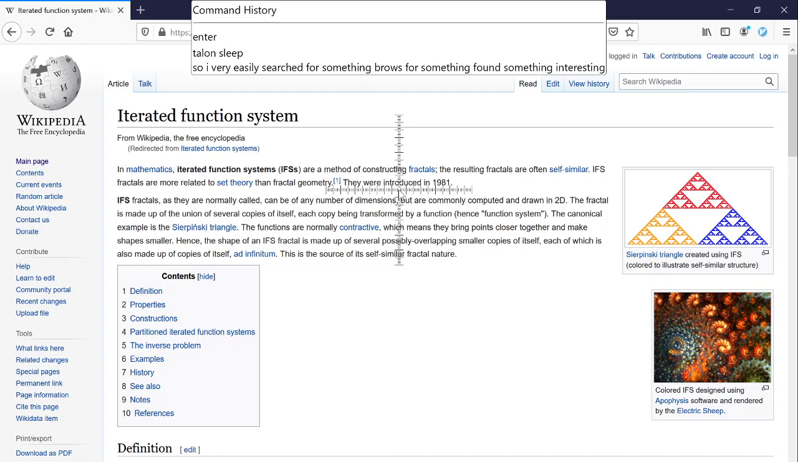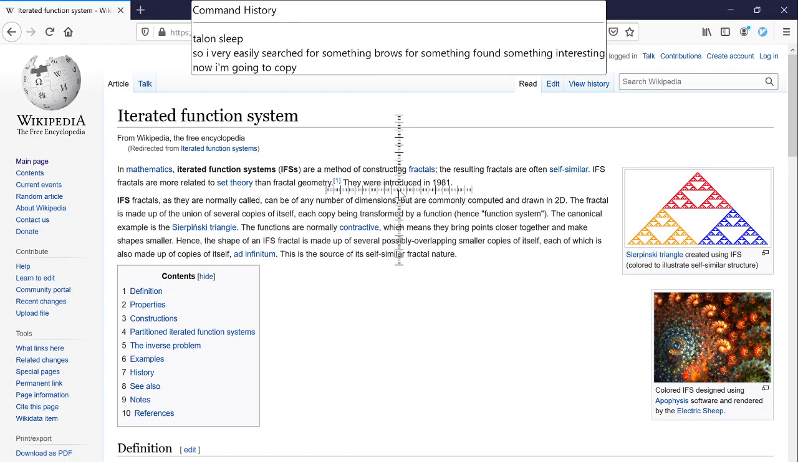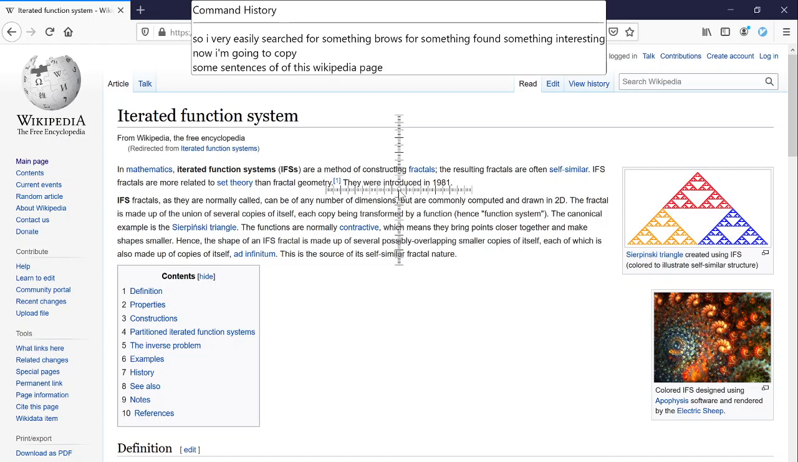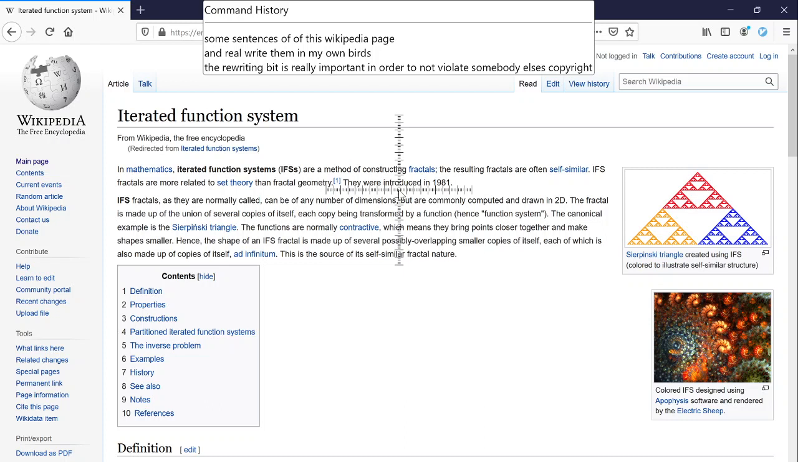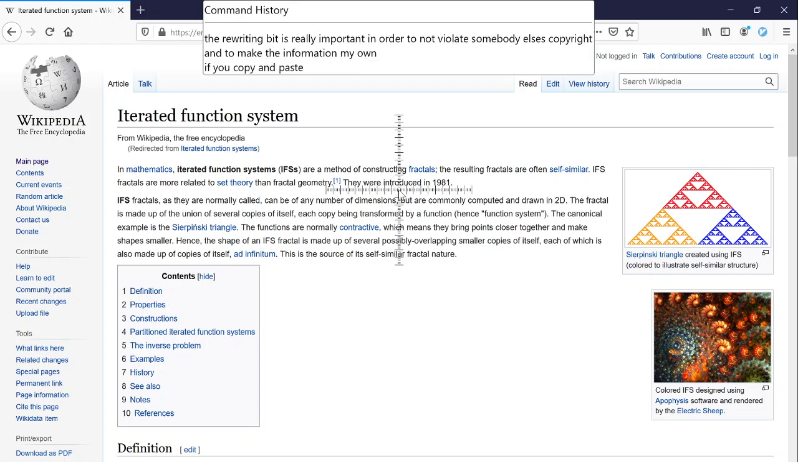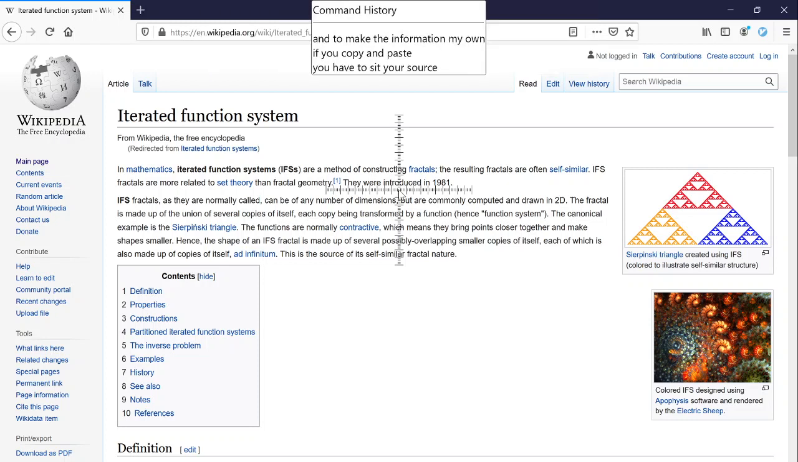Now I'm going to copy some sentences off of this Wikipedia page and rewrite them in my own words. The rewriting bit is really important in order to not violate somebody else's copyright and to make the information my own. If you copy and paste, you have to cite your source. If you rewrite information in your own words, as long as that information is not proprietary, as in trademarked, then I now own the copyright on it.